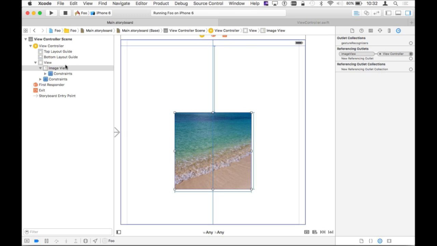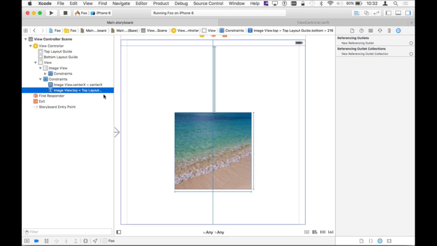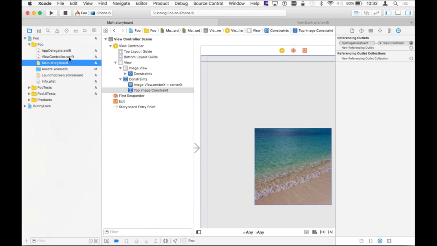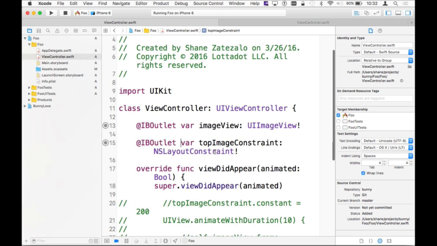The trickier thing here is the top constraint, because just finding it sometimes can be a bear if you have thousands of them over here. So we're going to drag from the view controller and connect another outlet there. Now both of these are connected. If you don't do that and you declare an outlet in your class and you build and run, it will complain when it tries to access it, because it won't exist. You've got to connect it.